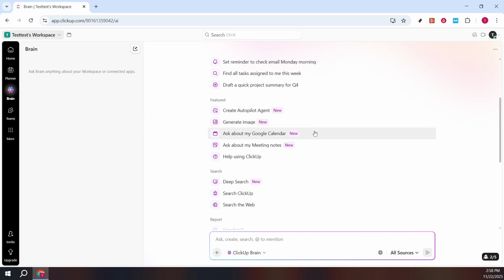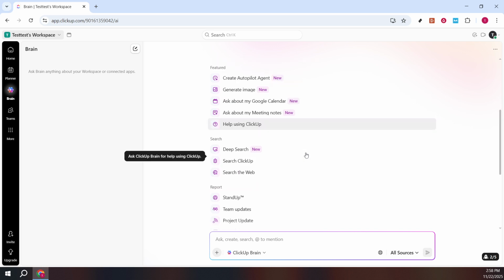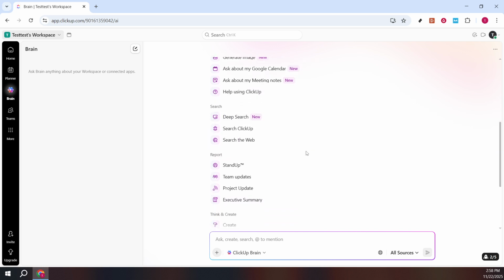Search is your next stop. Use it to find tasks, docs, and answers across your workspace. Try precise keywords, project names, or teammates' names to zero in quickly. If you have a lot of data, a specific phrase or filter will speed things up.